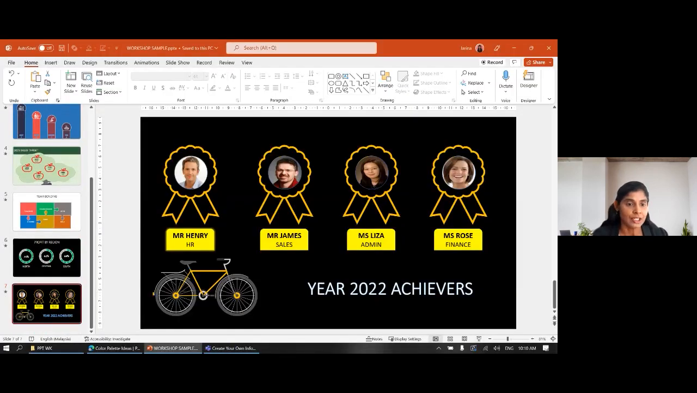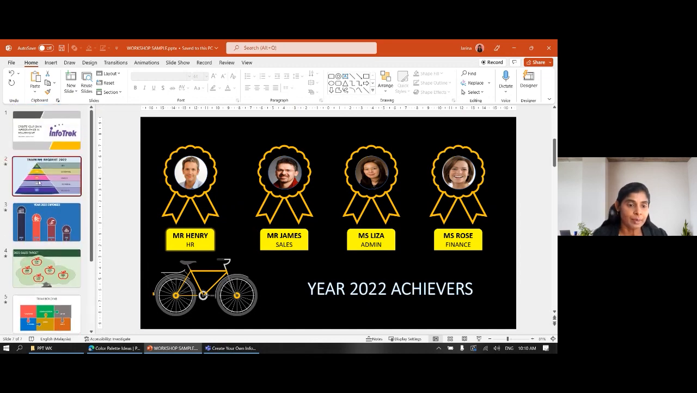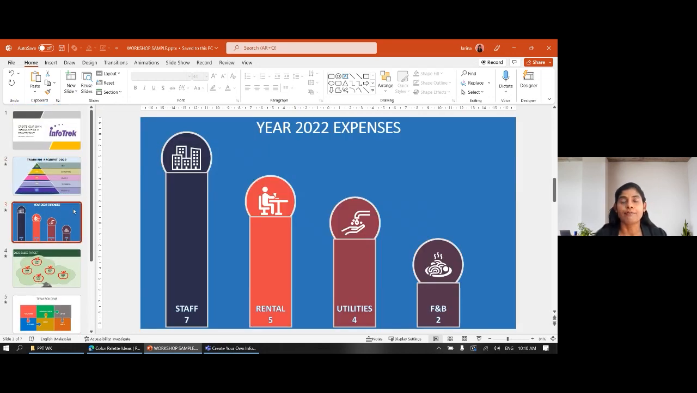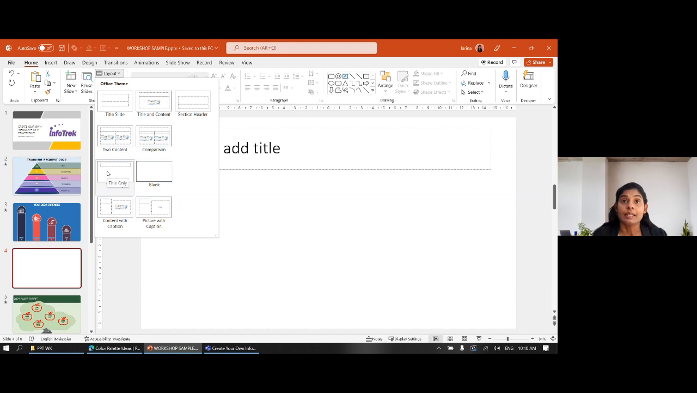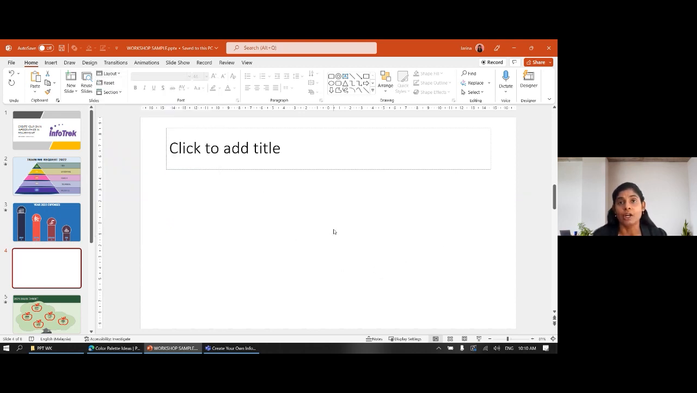So let me end the slideshow. The first example I'm going to show you is how infographics can be created very quickly using a chart combined with icons. I'm going to get a new slide from here. I'm using the Title Only layout, so that when I'm working with other objects, the other placeholders do not disturb. The title we will edit at the end, after the content is done.